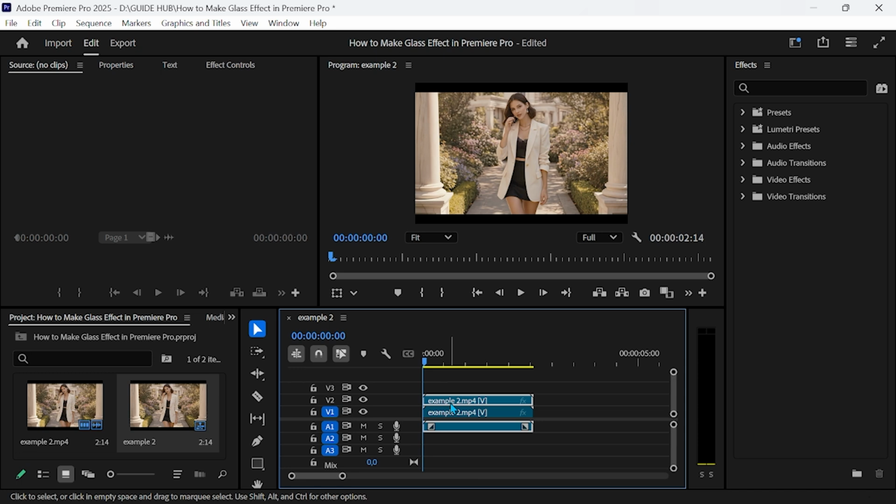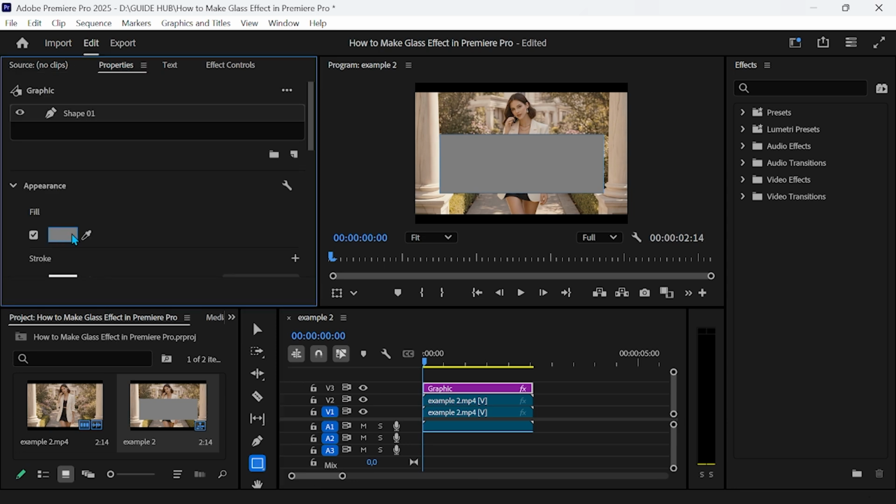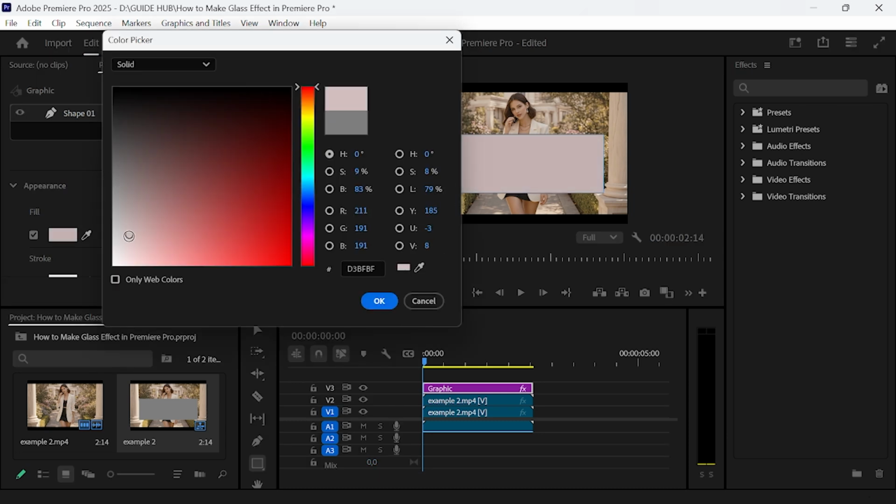After duplicating the clip, select the rectangle tool from the toolbar so you can create a shape that will define the glass area. Draw a rectangle directly in the program monitor, for example similar to the shape demonstrated in the video reference. Next, go to the Properties panel to modify the appearance of the rectangle. Click the color box in the Fill section to open the color settings. Change the rectangle color according to your needs, then click OK to apply the selected color.